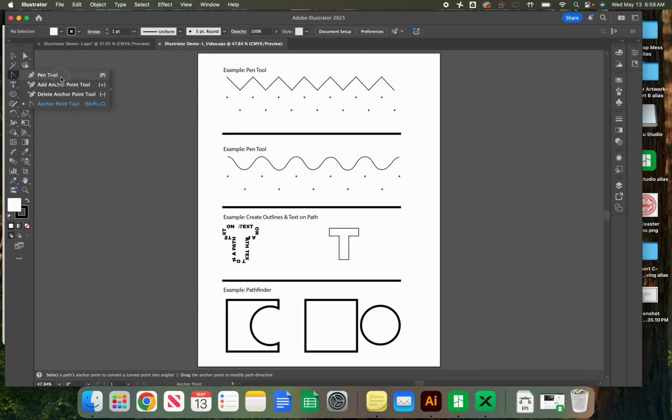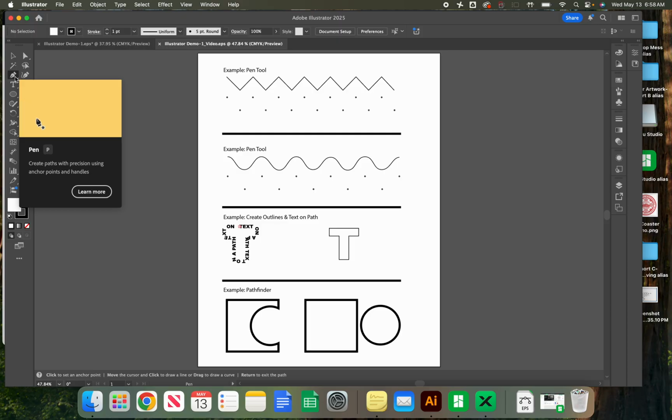Keep in mind, the shortcuts don't work when you're using the text tool. If you start typing out text and you type the letter P, it's not going to get you to another tool. It's just going to type the letter P. But all the rest of the time, when you type these shortcuts, it should jump you right to that tool. Also, when you mouse over a tool, these tooltips come up that give you a short explanation of how that tool works.